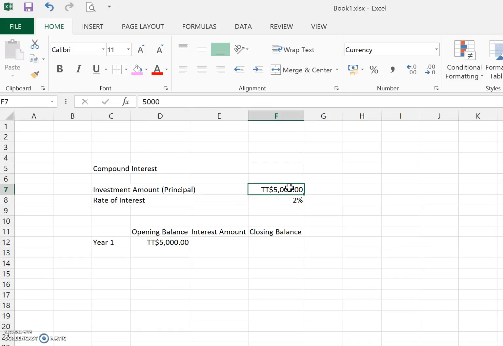So that if I decide I want to see what my investment would look like with $6,000, I just type 6,000, hit enter, and notice that the opening balance changes. But let's work with the $5,000. So change it back to $5,000.